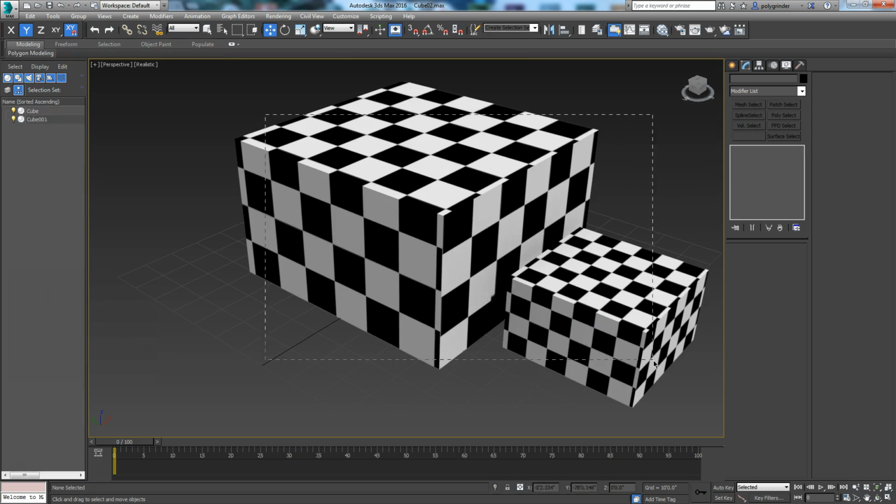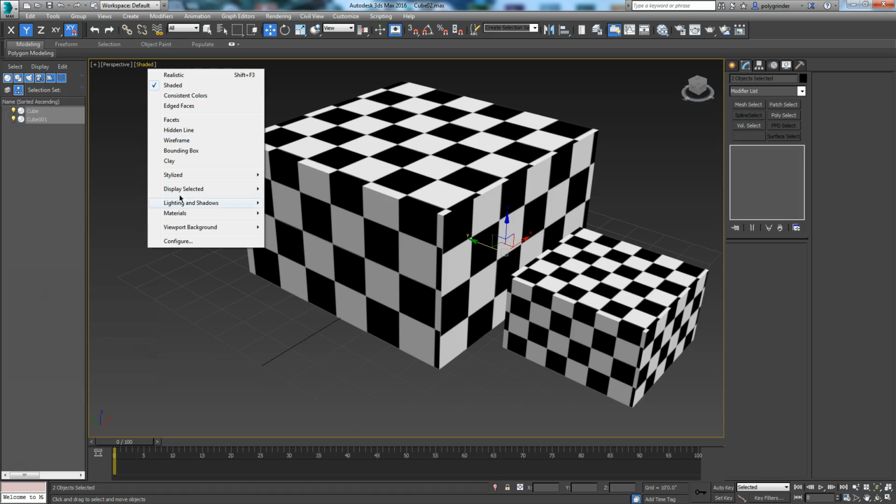So now what I'm going to do is pick both of these. Okay, so I have both of these objects picked. And let's go off of realistic, let's go to shaded. Okay, pick both of them. And I'm going to go right up here and right click and go down to display selected edge faces, and I'm going to turn this off.